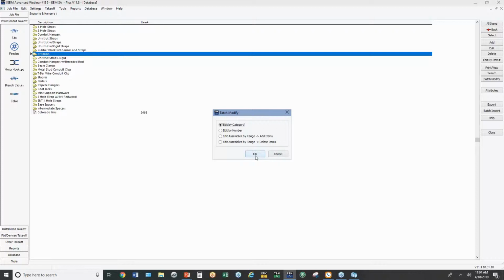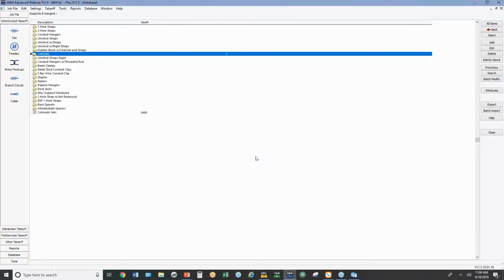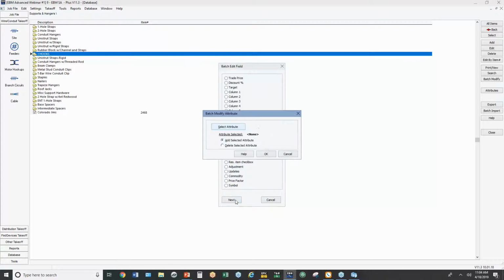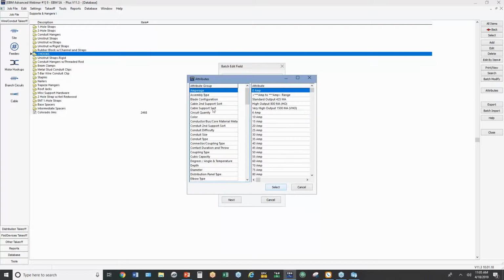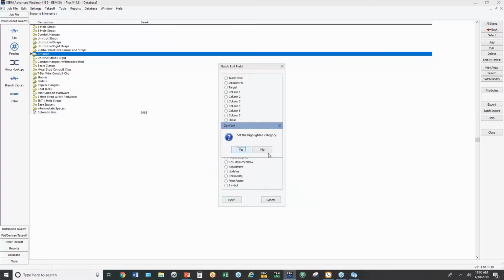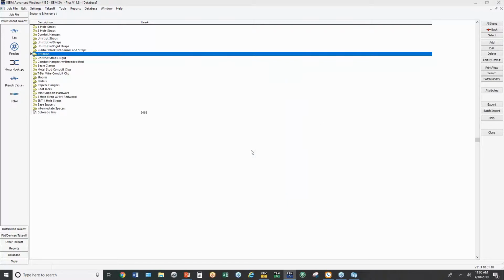And you hit Category. And you do Attributes. And we select the attribute called the cable support sort. And we'll set them all to 3. It's going to tell me I've changed the attribute of 4 items. Now to test it, you actually need to close the program. It doesn't actually implement the attributes until you close the program and reopen it.